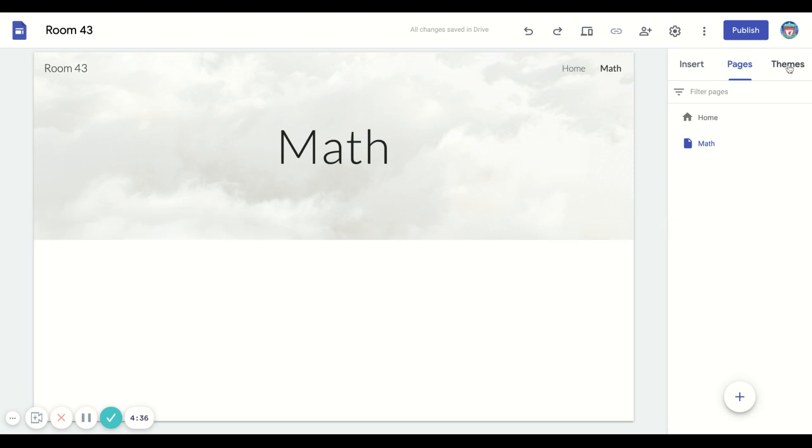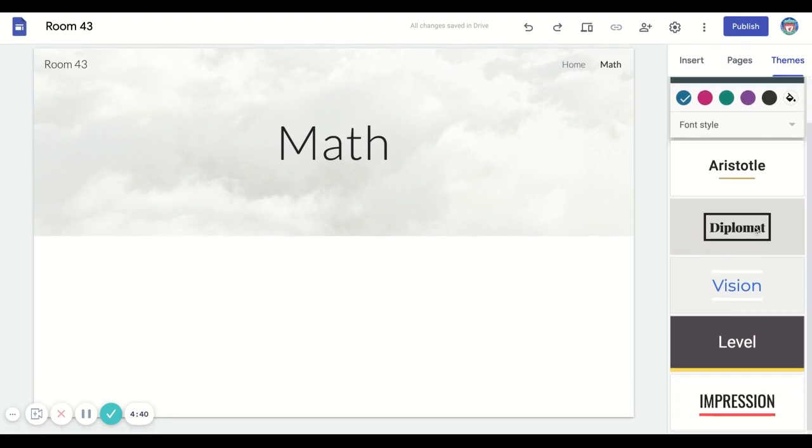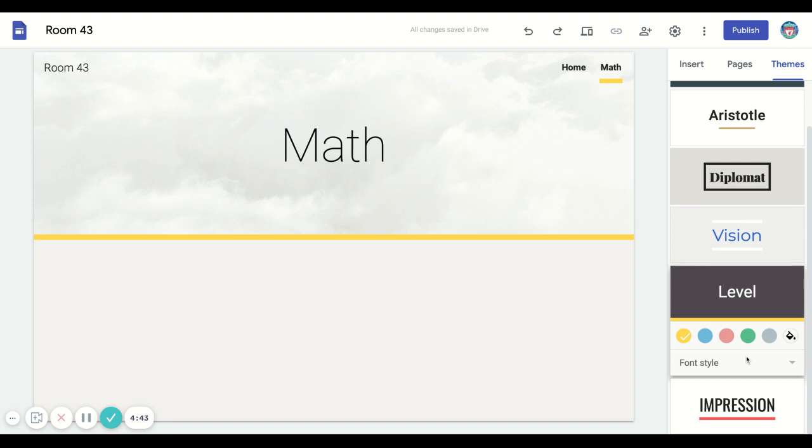And if you don't want to think about getting your own images and stuff, you can also check one of these themes and just click on that, and it kind of changes everything for you and puts it in there. The only thing that stays the same is the image that you chose.